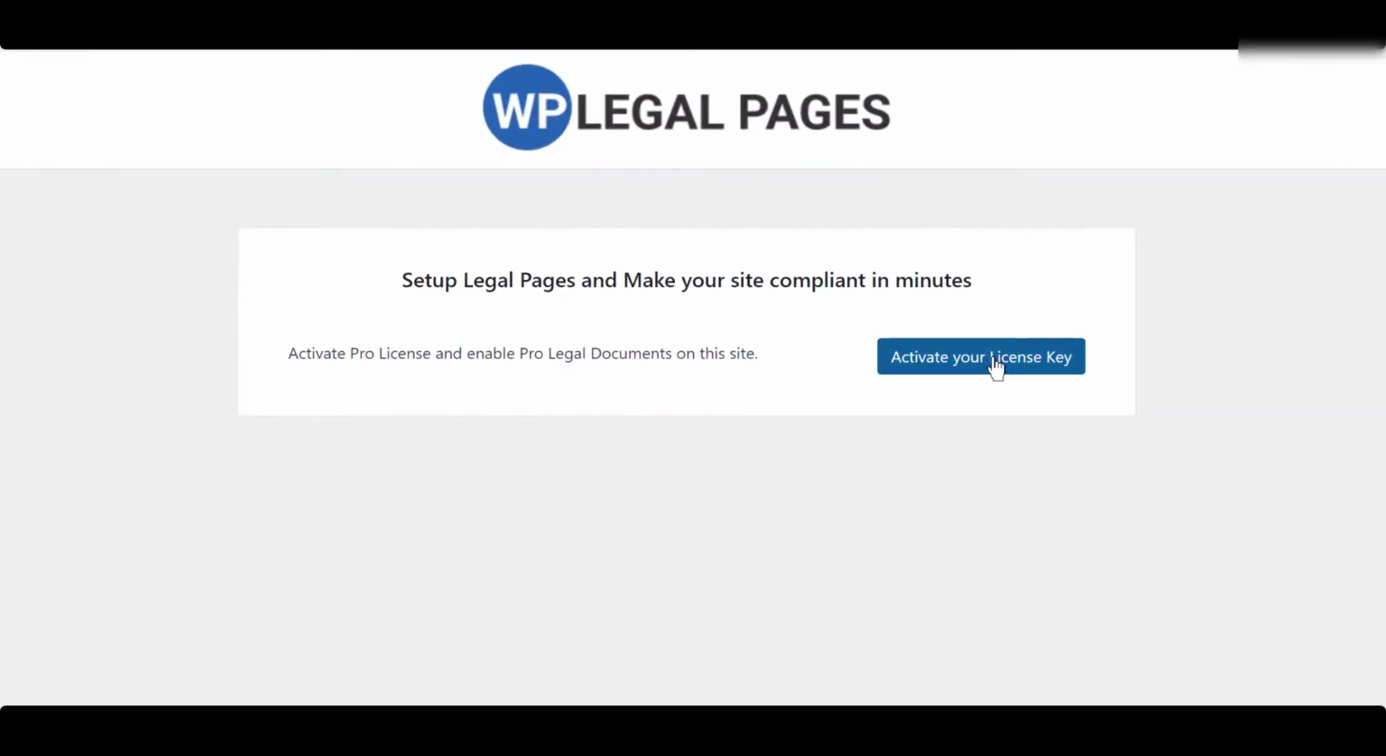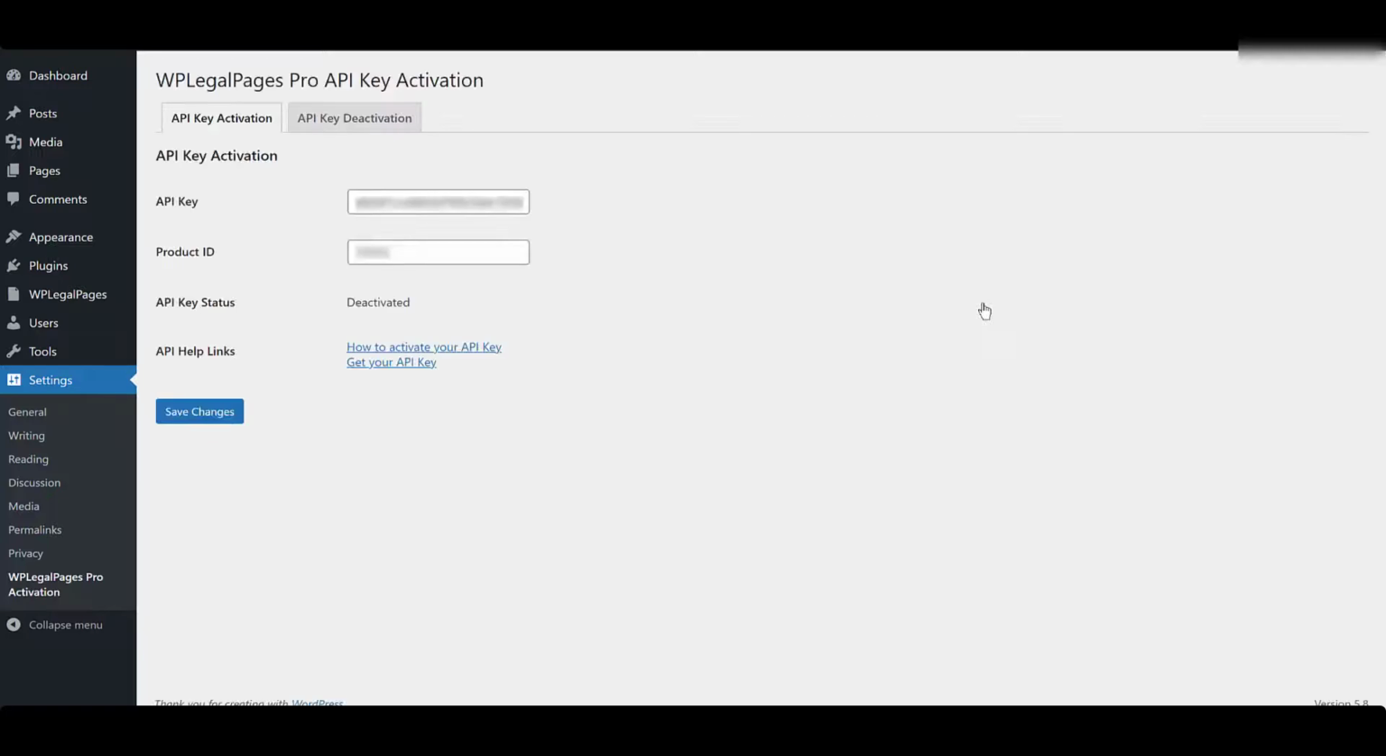Click on the Activate Your License Key button to activate the plugin. Enter the API key and product ID, and click on Save Changes. Your license key is now activated. And that's it. You are all set to enjoy the Pro features of the plugin.